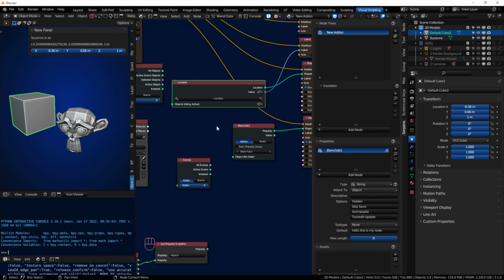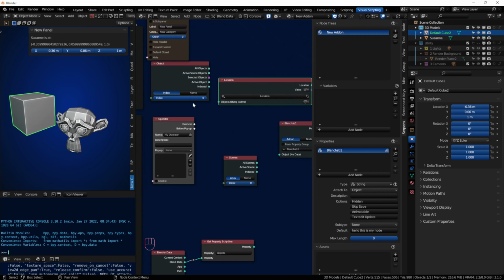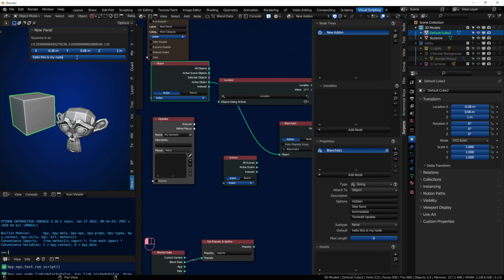Easy enough. So if I were to come in from active object, I could still plug that in here though, right? Yep. And I could change it. This is my node for cube, and this one would say this is my node for Suzanne, because it's tied to the object and not the scene now. Perfect. Look at that.